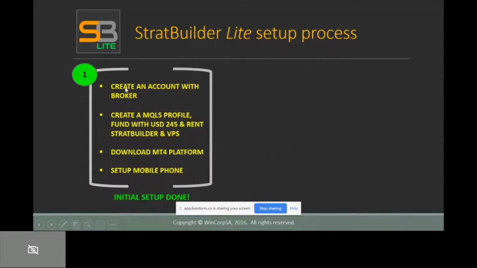But firstly, of course, you create an account with a broker. If you don't already have an account with AMP, then that would be your first step, to create the account and to download the MetaTrader 5 platform, of course. Then you would create a second profile with MQL5 to be able to rent the product and the VPS.